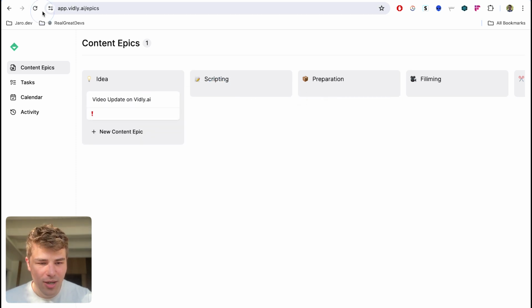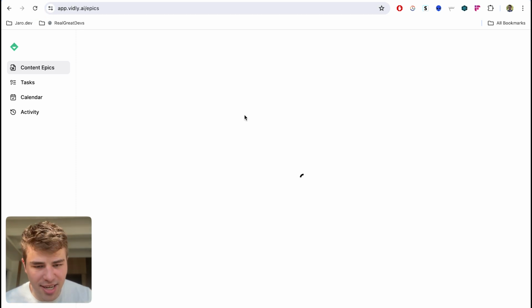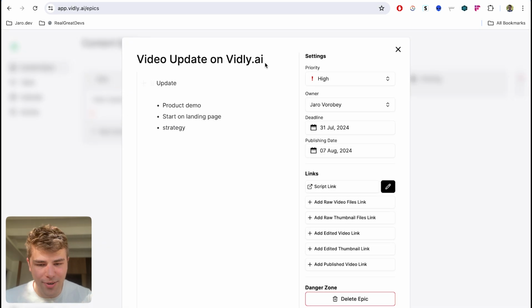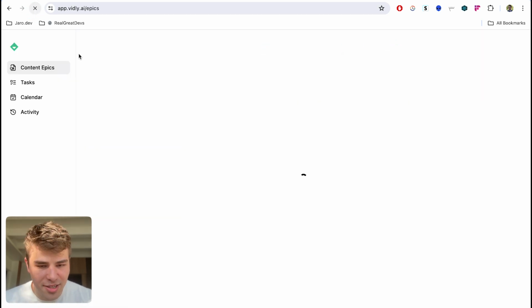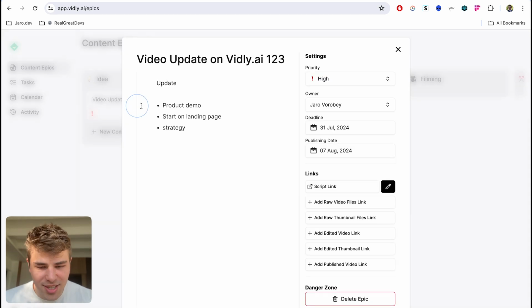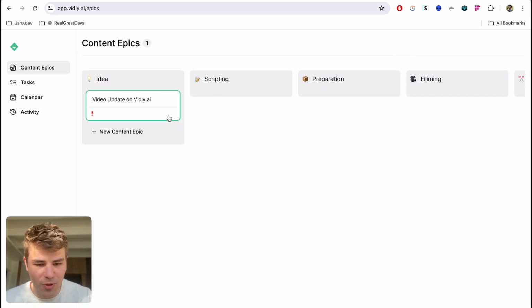Like, look at this, I can move it, reload, and the database state is synced, and it's going to be right in the right place. And if I rename it to something like this, then it's going to be instantly synced, and everything feels super instantaneous to the user.